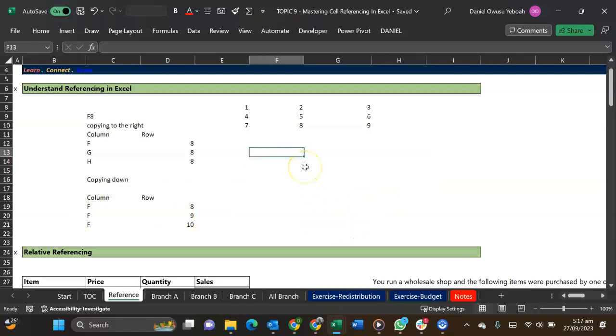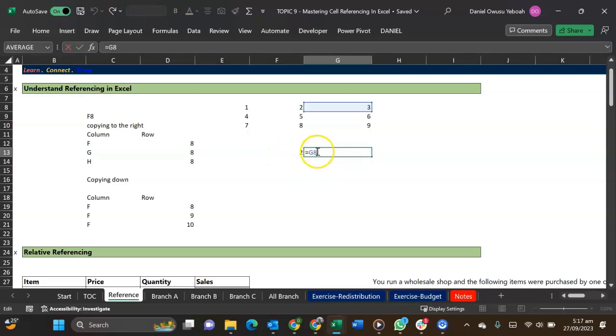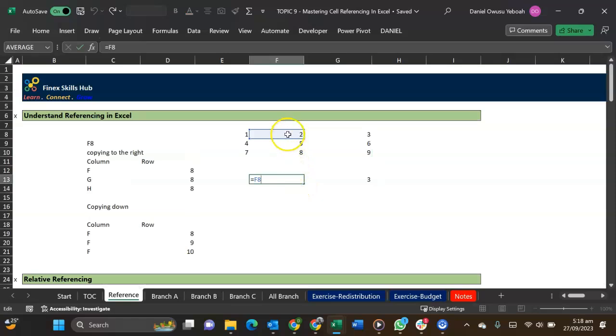So if I do equal to this, is that okay? So F8, if I drag this to the right, coming here to copy to the right like this, I get 3. Okay, so the column has changed to G, but the row has remained the same as 8. Now this behavior might not always be wanted. Sometimes you want to keep referring to the same cell as you copy to the right.